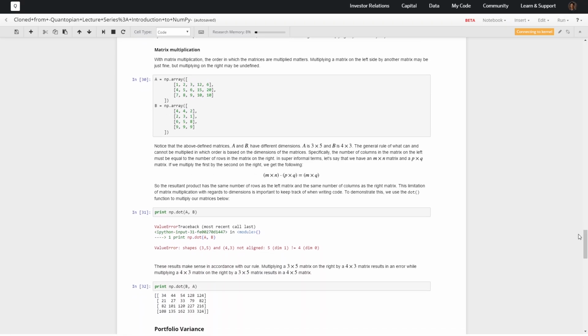Okay, matrix multiplication. With matrix multiplication, the order in which the matrices are multiplied matters a lot. Multiplying a matrix on the left side by another matrix may be just fine, but multiplying on the right may be undefined. So here we are creating two matrices, A and B. Notice their different dimensions. A's dimension is 3 by 5, 3 rows by 5 columns. B is 4 times 3. The general rule of what can and cannot be multiplied in which order is based on the dimensions of the matrices. Specifically, the number of columns in the matrix on the left must be equal to the number of rows in the matrix on the right.